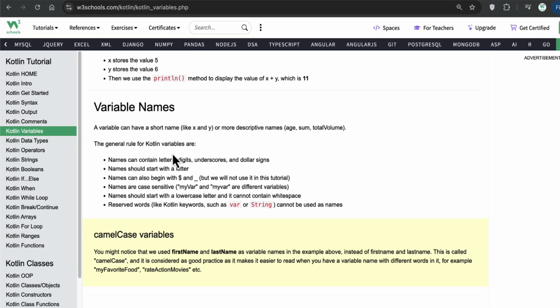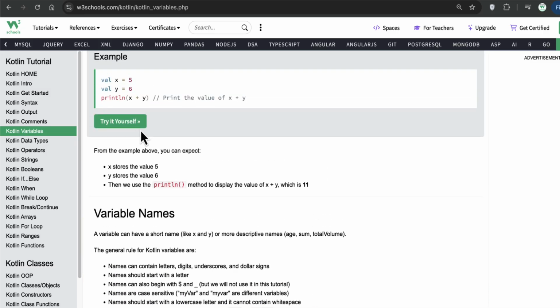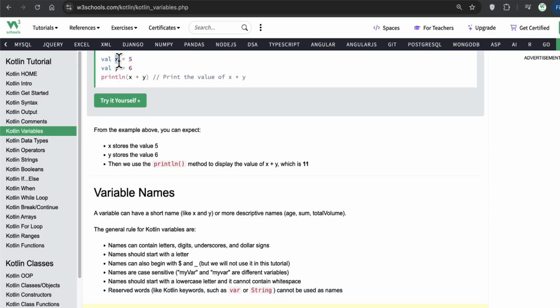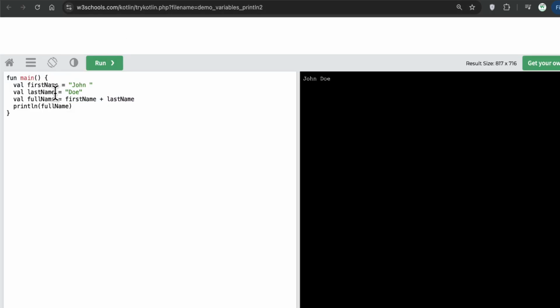Now variable names. We just talked about this a little bit, but basically you have to follow the standard rules. You can use any variable names, but there are some rules. The names can contain letters, digits, or underscores. So your name must start with an alphabet character. You can use numbers later on. So this can be first name 1, first name 2, first name 3. This is allowed. But the first character cannot be a number. This will generate an error for us. That's the first rule of naming variables.